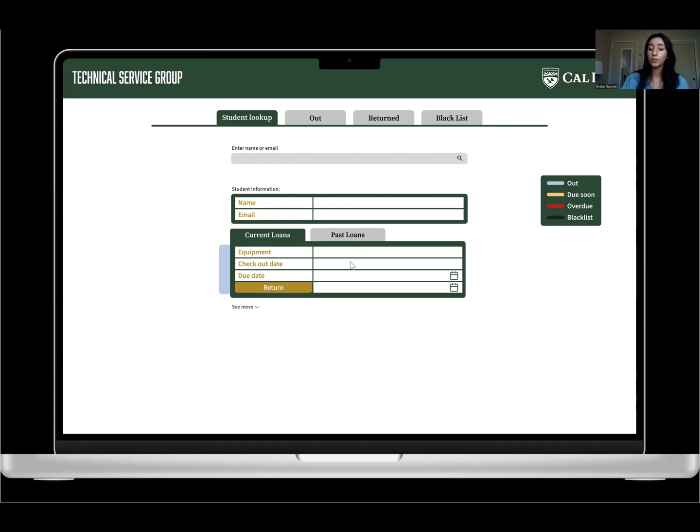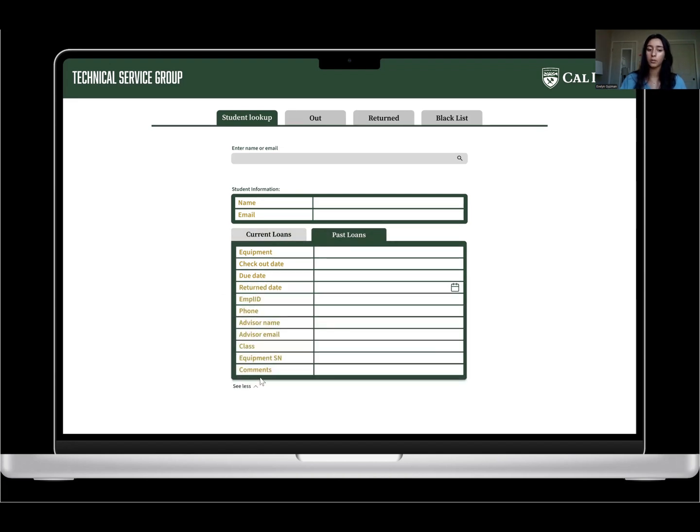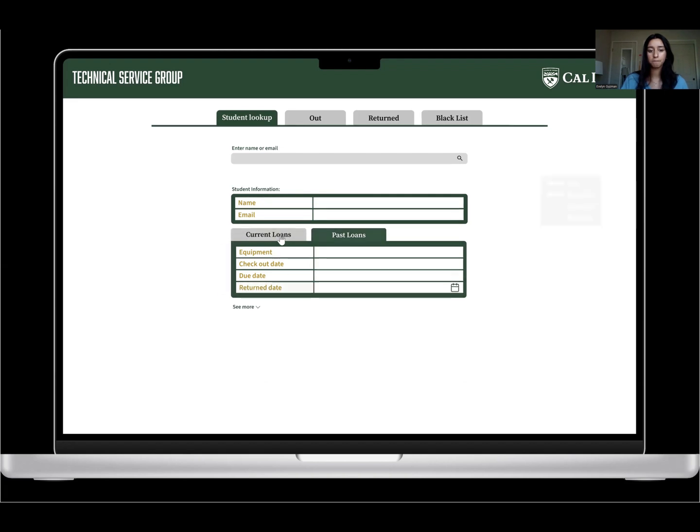We also have a past loan tab where you can see the past loans that have been made for this specific student. So you can go back to past loans. You will only see the important information as I mentioned, and you can also see the rest as well. We will go back. So we go to the Out tab.